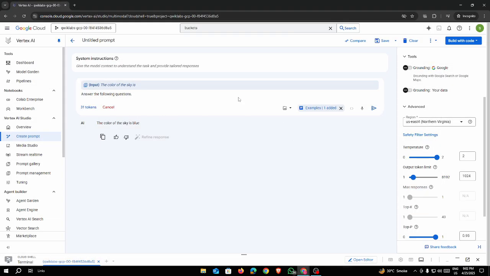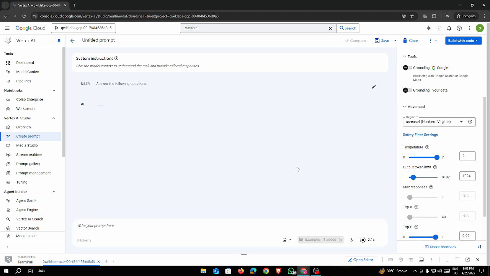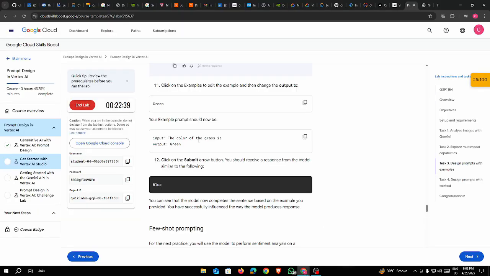After adding this example, again we have to submit it. Now we'll see. The question was the color of the sky, and it just gave blue. Because we changed the example, we got a different output. So that's how one-shot prompting works.